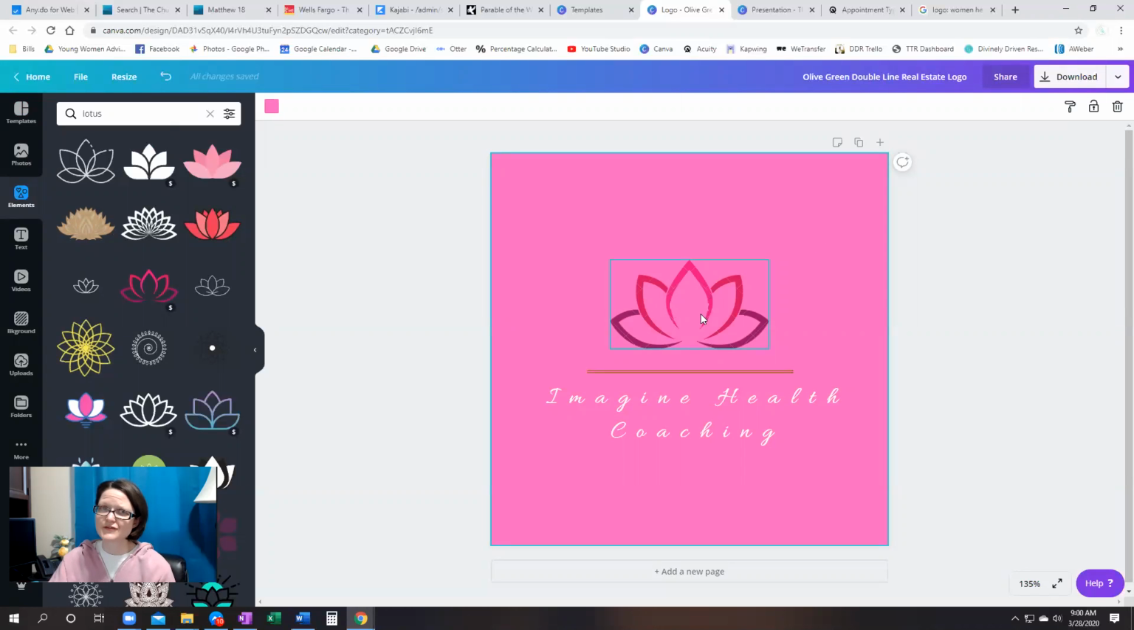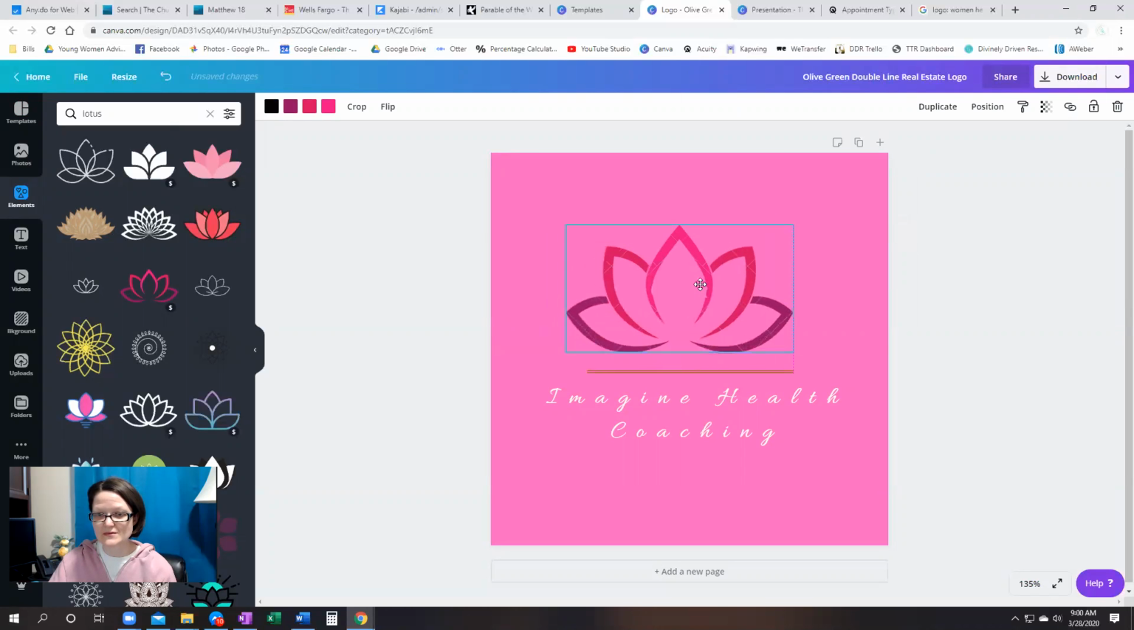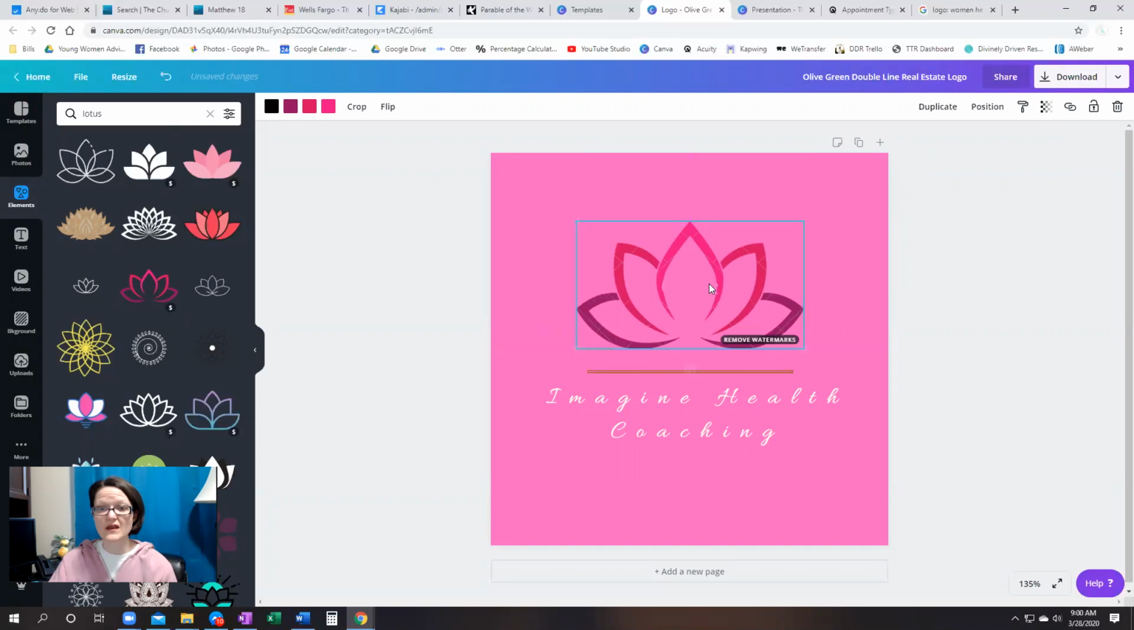So $1 for a logo is really not bad. All right, so let's say that we love this concept right here. Remember how we're matching that with the words that we are using to describe our brand. So this could be something like really encompassing women or health. Lotus is very much a health kind of thing. So we're gonna say this is really nice here.